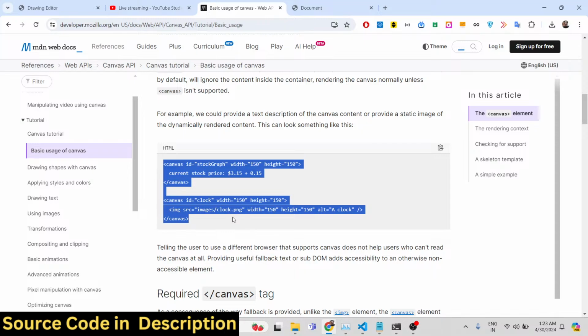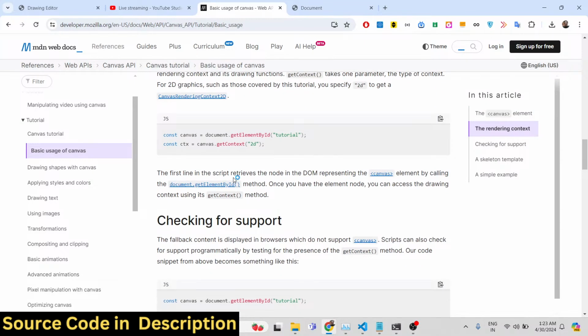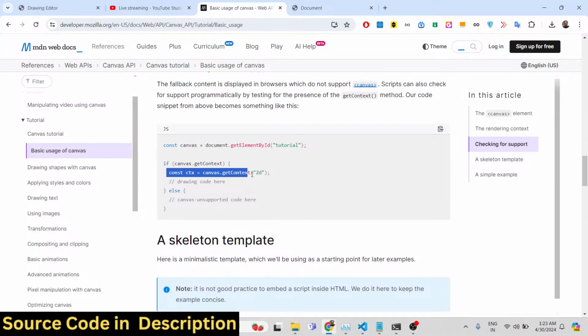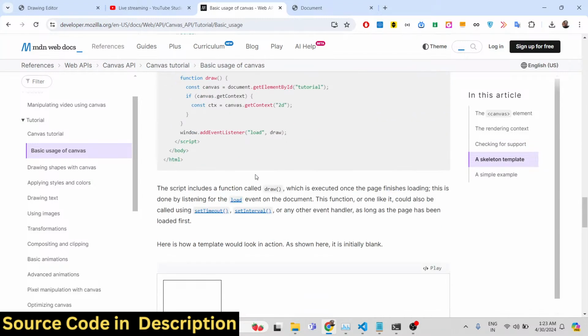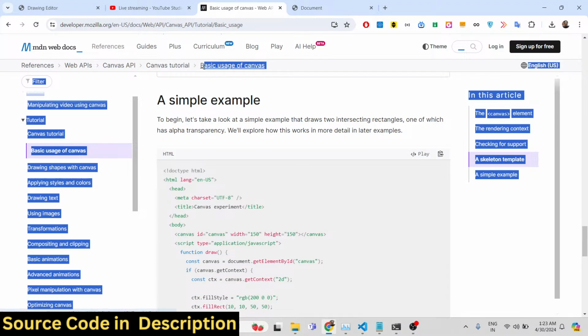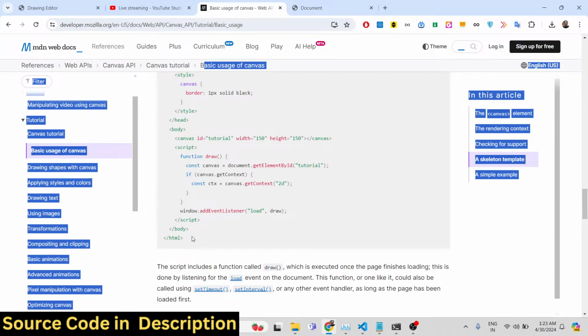So you can draw a current stock price. You can just see rendering context. You just need to first of all get the context here, canvas.getContext, the 2D context, and then you can draw anything on the screen. So if I take this example, you will see what I'm talking about.